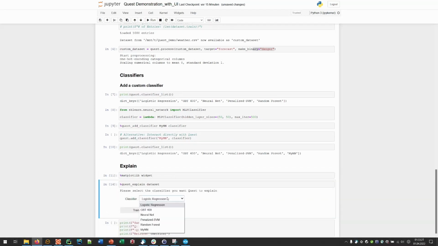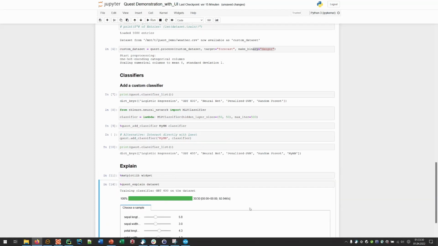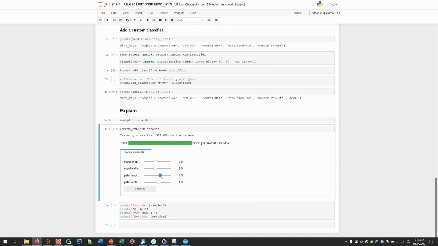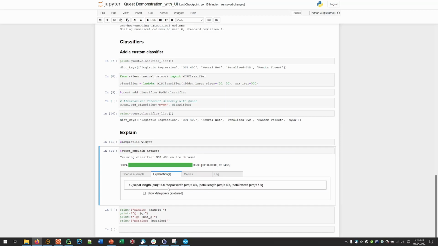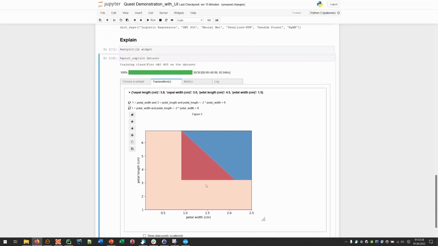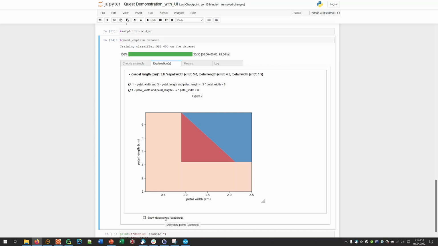With a dataset prepared, all you need to do is select a classifier and then specify your data sample. Once Quest finishes explaining your sample, you will receive a pair of human-readable queries Q and not Q. Quest will show you the feature space based on the two most important features for explaining this sample. Q describes a local neighborhood in which the classifier reliably selects the same label as for your original data sample. This corresponds to the red area. Not Q complements this by providing a neighborhood of the opposite class. That's the blue area. Feel free to zoom in and inspect your neighborhood more closely.